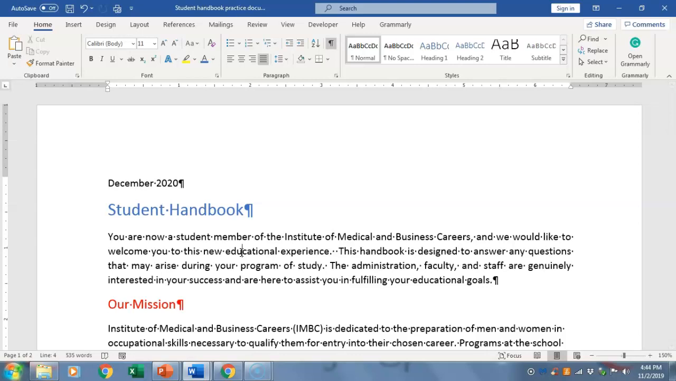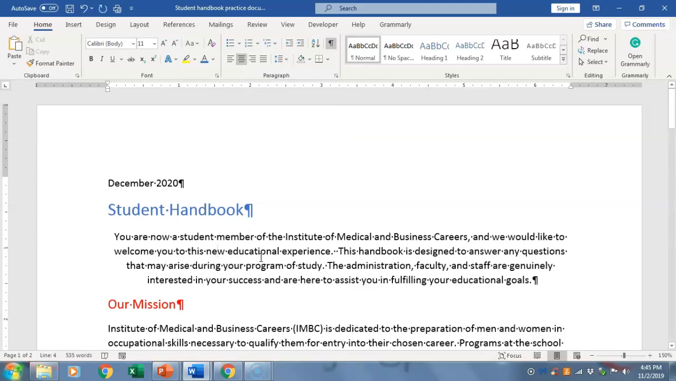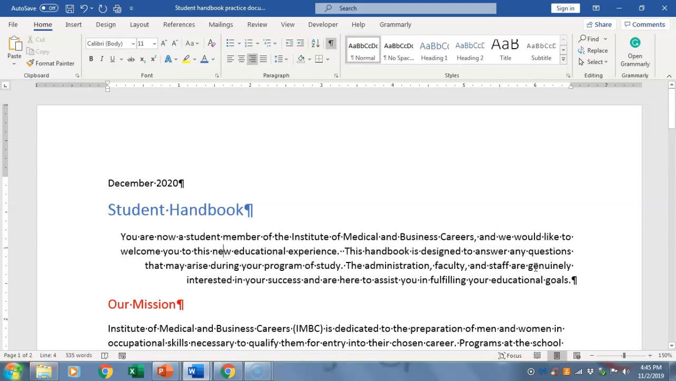Okay, let's get started with paragraph alignment. Right now, this entire document is left aligned. So if I want to change that, I place my insertion point in a paragraph, and I choose this. This is center alignment, jagged on both sides. We have right alignment, even on the right-hand side, jagged on the left.